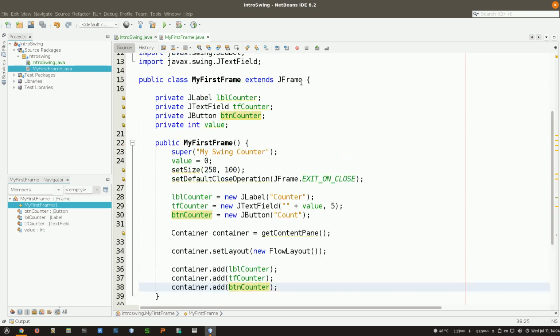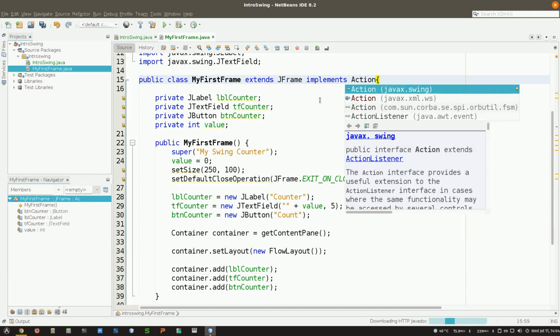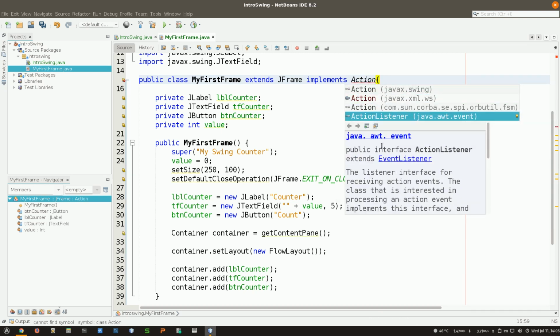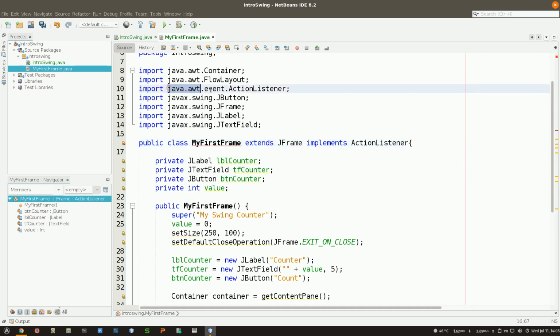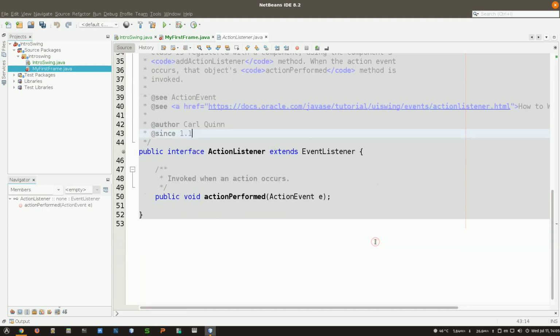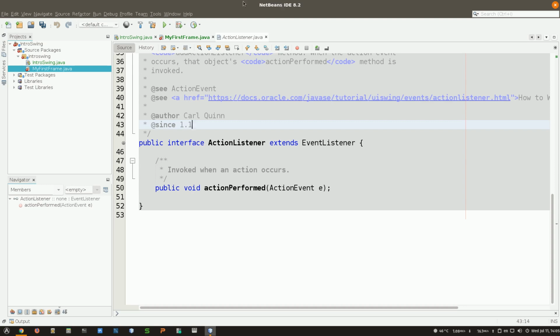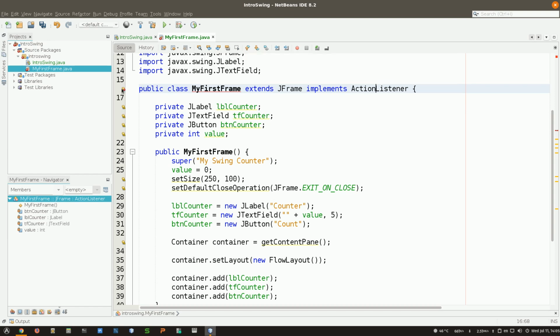I need to implement an interface, a special interface. The interface is called ActionListener, and it belongs to java.awt.event, which means that as soon as I do this, it's importing this ActionListener from java.awt.event. And this is an interface. That interface has one method that needs to be implemented, and that method is called actionPerformed. Now, because I'm implementing this ActionListener, now this is a problem. I need to implement this actionPerformed.